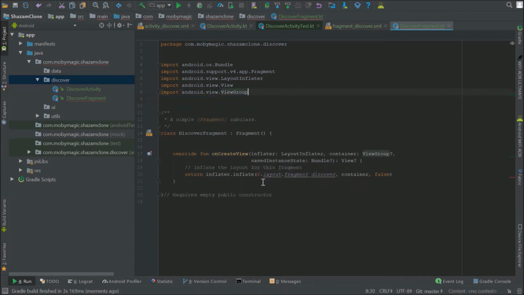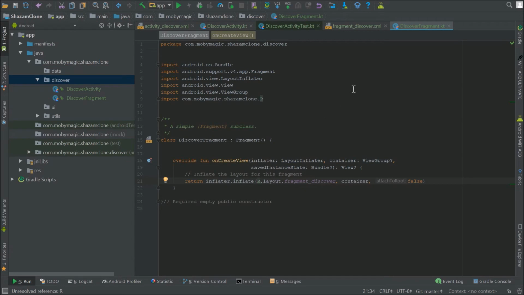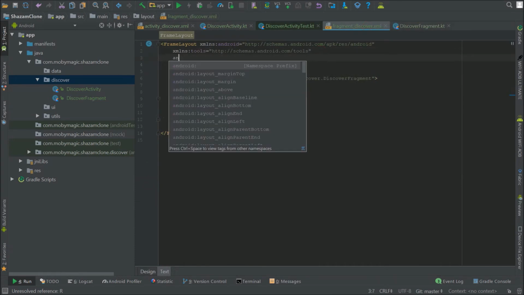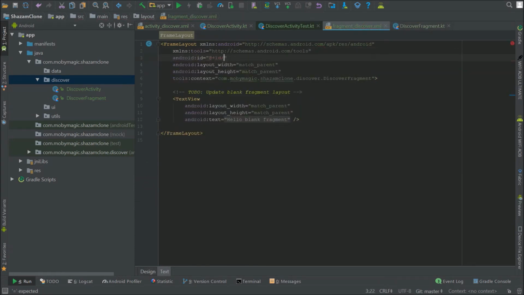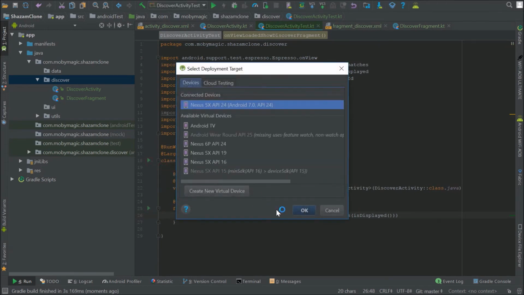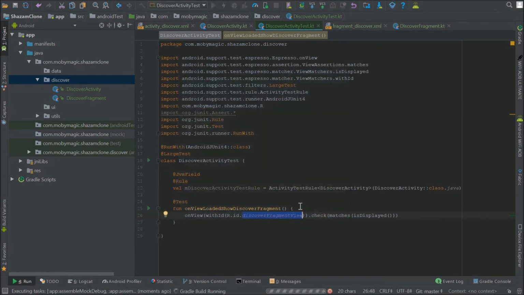So remove that import that can't be found, and press Alt+Enter to import the R file or the class, and then go to the fragment layout file and add the ID attribute to the root view and give it the discover fragment view tag ID. So we'll be able to run the test now. So you should see a run button close to the class, and you click on it, select the emulator device and click OK, and it should start building your project now.